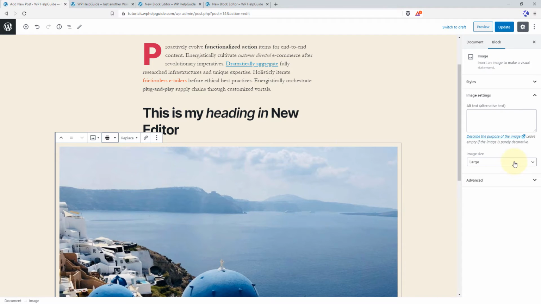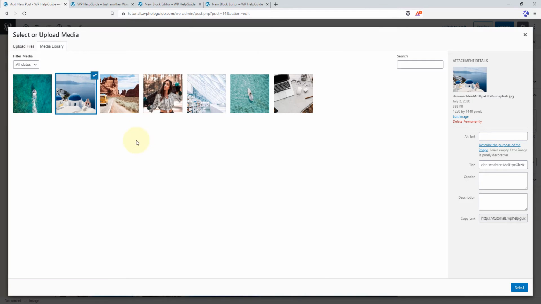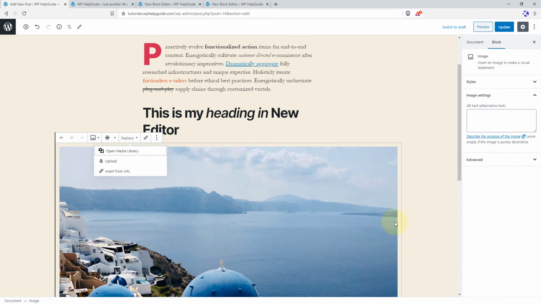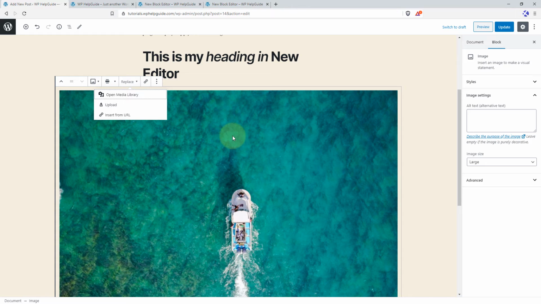settings for this image. So here you can select the image size: thumbnail, medium, large, full size. So I'll go with the full size, or if you want to change the size you can go with large, medium, or thumbnail. The next option is for replacing the image. So in the future, if you want to replace the image, you can just click on replace and you get the same option. So you can go with media library or upload a new image, and if I want to replace with, I can replace with this image. Click on select and it will replace the image.